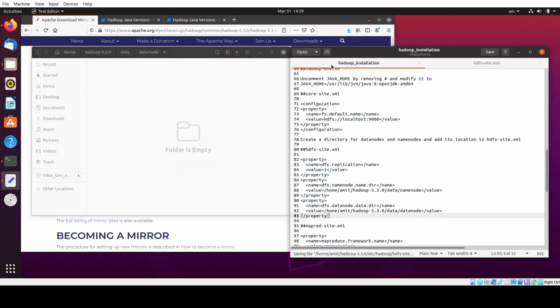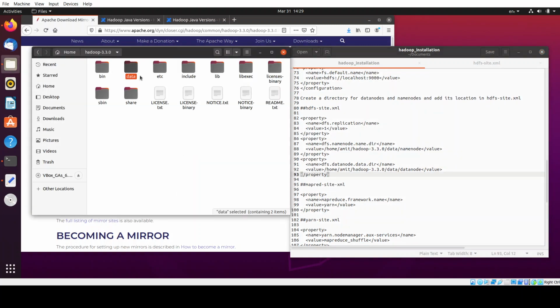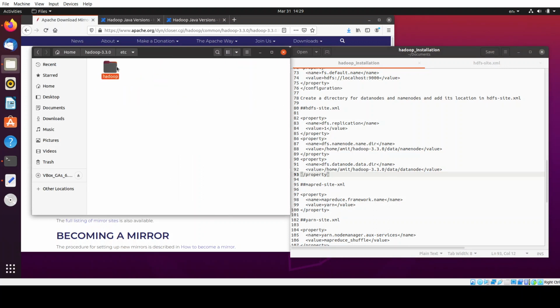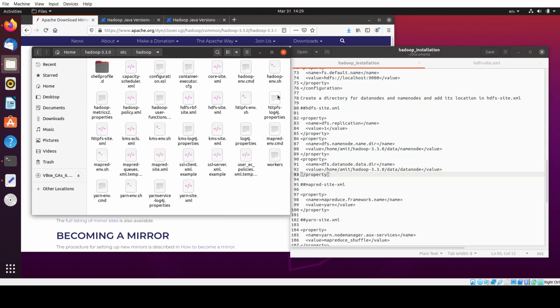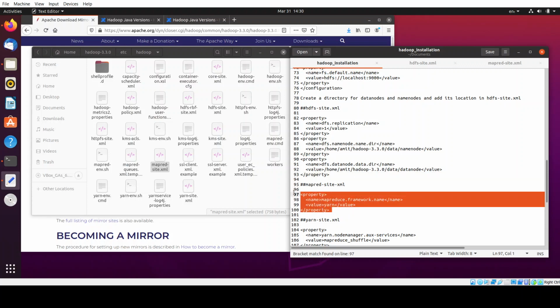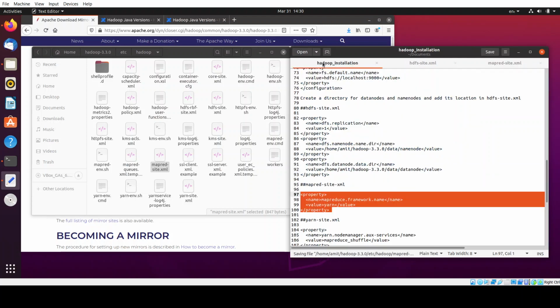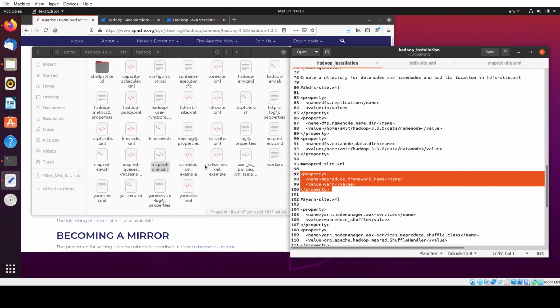Okay, so next is mapred-site.xml. So let's open mapred-site.xml. In etc/hadoop, in the same folder we'll find mapred-site.xml as well. And so let's copy the same values, and the configuration, specify it, save it.